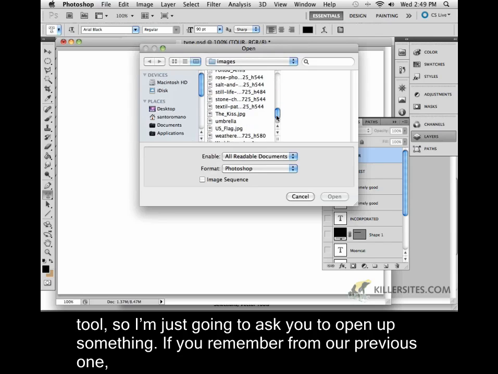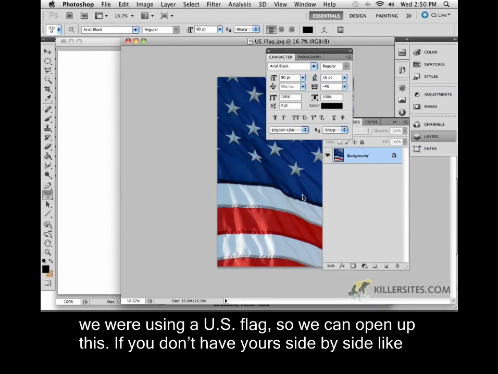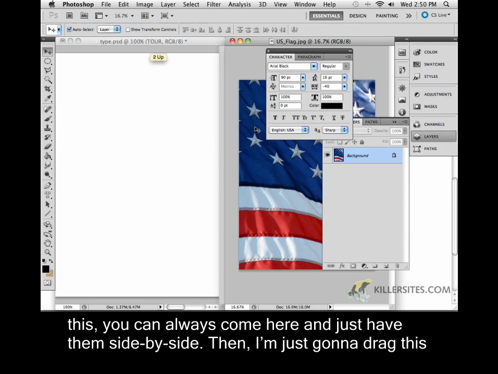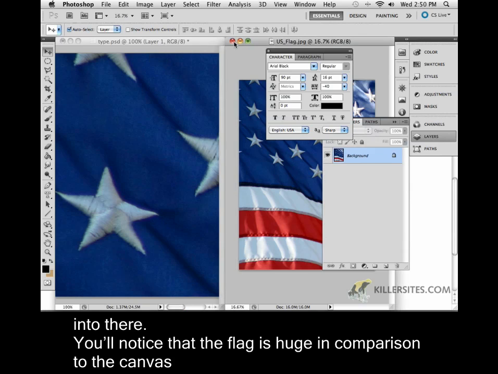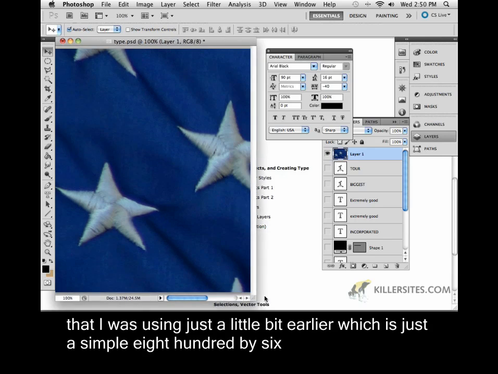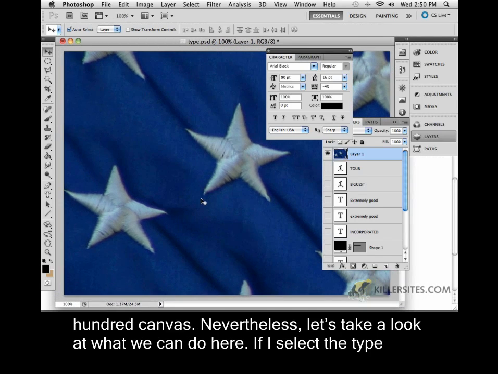If you remember from our previous one, we were using a US flag, so we can open up this. And as you can see here, if you don't have yours side by side like this, you can always come here and just have them side by side. And then I'm just going to drag this into there. You'll notice that the flag is huge in comparison to the canvas that I was using just a little bit earlier, which is just a simple 800 by 600 canvas. Nevertheless, let's take a look at what we can do here.